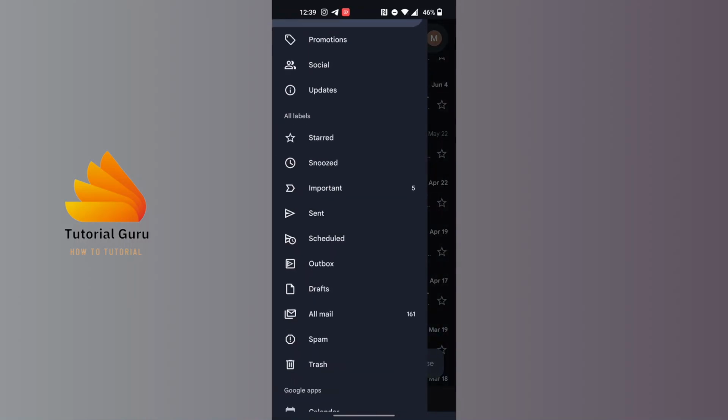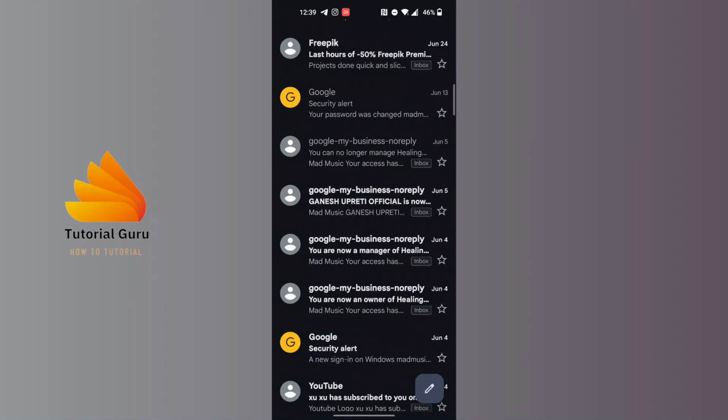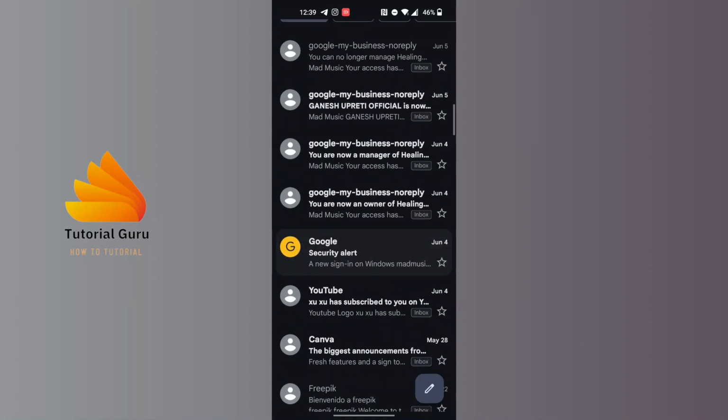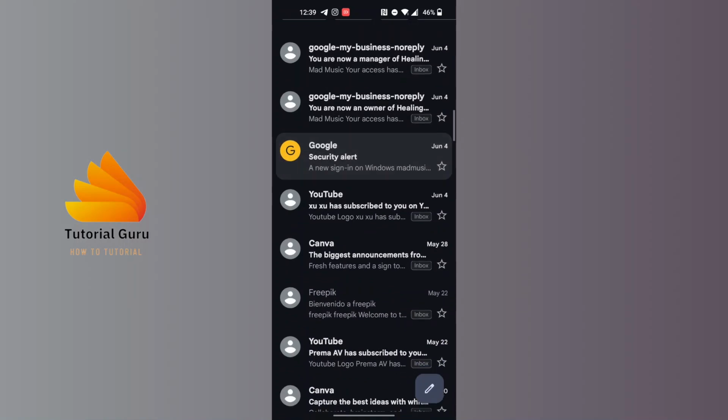So let's go back and let's go to the all mail. Now you can see the dates. Now let's scroll down a little bit, and on June 4 you can see, guys, there is the Google security alert option available for us, which is the mail we had just archived.